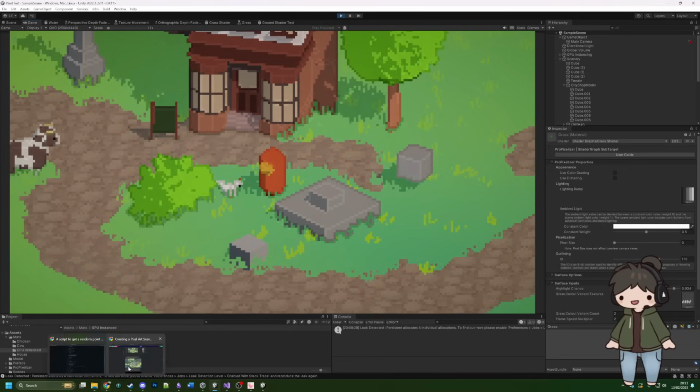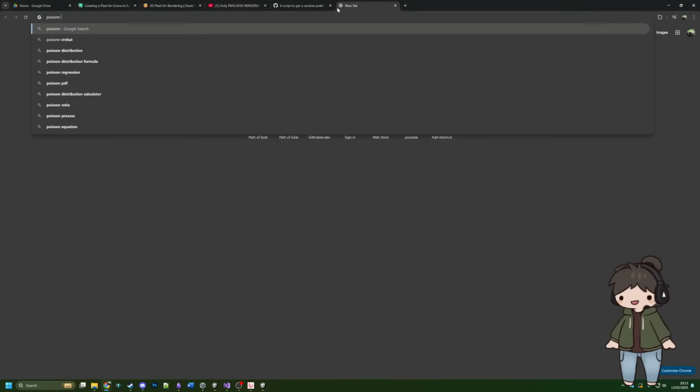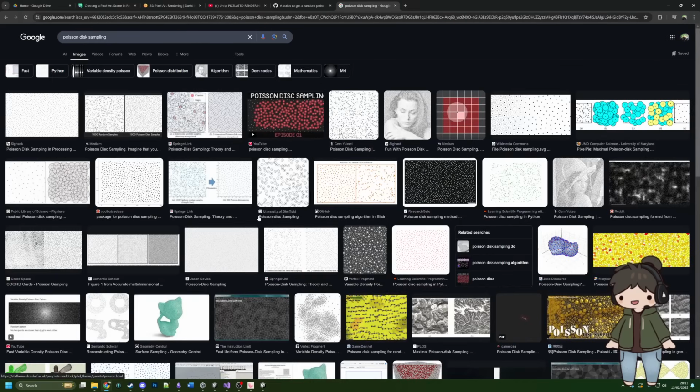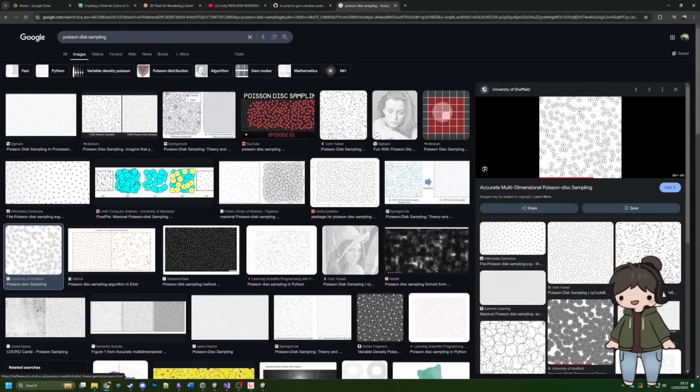Precision disk sampling, I think it's called. Precision disk sampling. However you pronounce it. There you go. What is precision disk sampling, you might ask? Hopefully there's an image that really quickly explains this. I'll use this. This is a nice image.